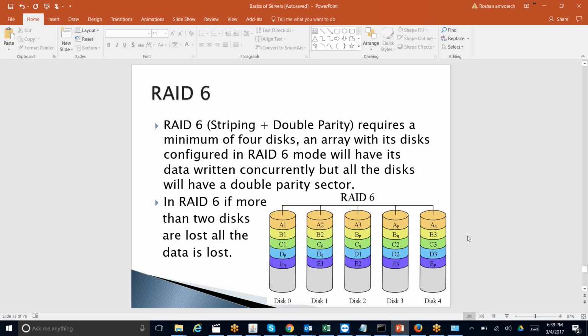An array with its disks configured in RAID 6 mode will have its data written concurrently, but all the disks will have the double parity sector. In RAID 6, if more than 2 disks are lost, all the data is lost.